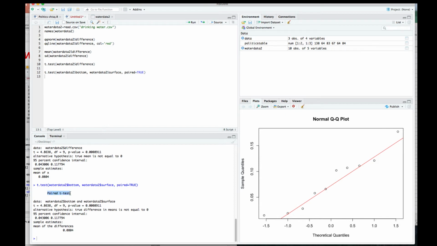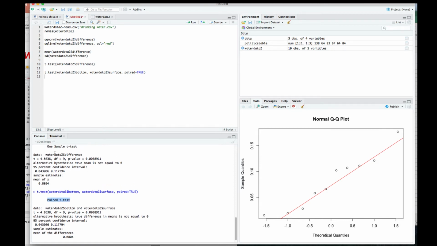So even though it's a paired t-test, here are your two outputs. Here's the first one we ran, the one sample t-test, where we just did it on the variable difference. In the paired t-test, we're doing a two-sample t-test on the bottom and surface data, and it's running a paired t-test. And look, the calculated t-statistic is exactly the same as it was for the one sample test, 4.86, same degrees of freedom, same exact p-value.